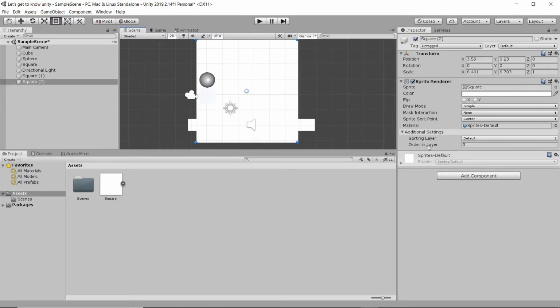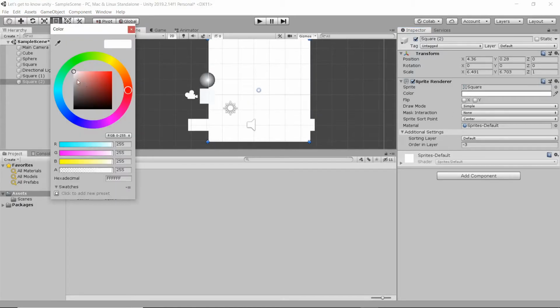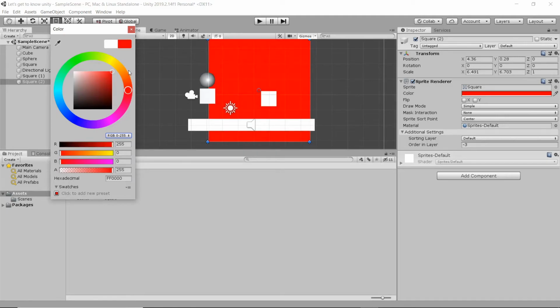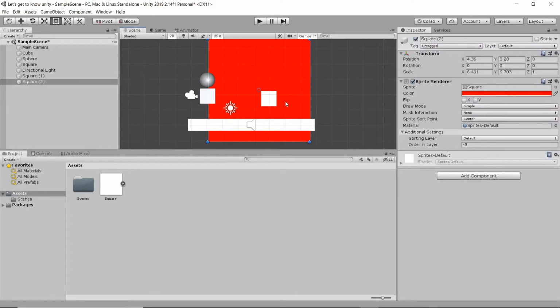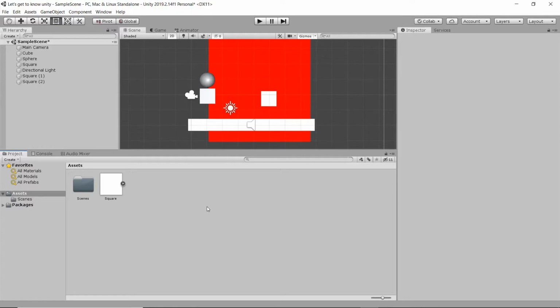So you see over here in your inspector window there's order in layer. I'm going to highlight that, select -3. So it's now behind the other sprites. You can't tell just because the color matches, so we'll make it a different color. Red, why not? And that's just going to give us something to animate, and we can animate it in a few different ways.